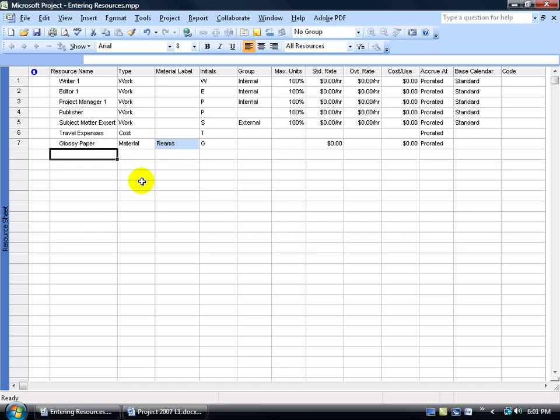Now next, remember our fourth resource type? It's not listed here, which is work, material, and cost, but budget. So for example, I've got a budget for all my cost resources. I have a budget for all my work resources. So all these workers here, let's say the total budget for them is $5,000.